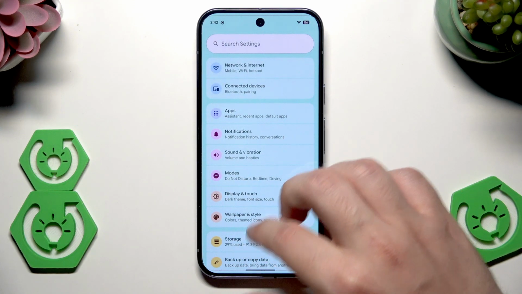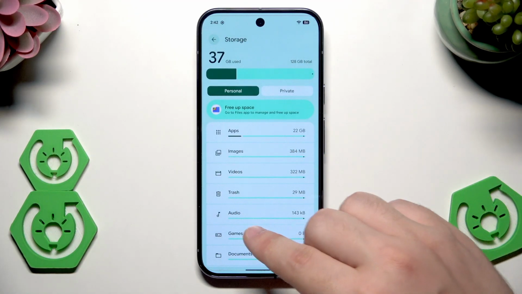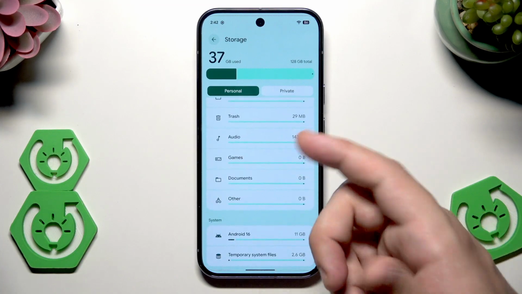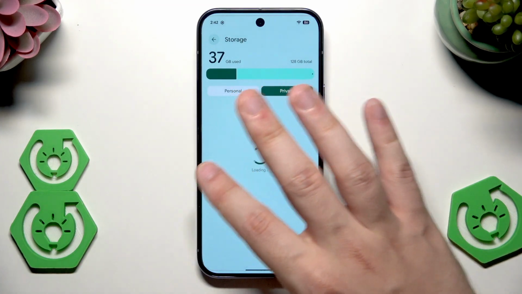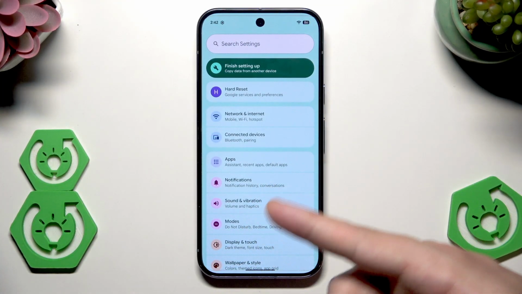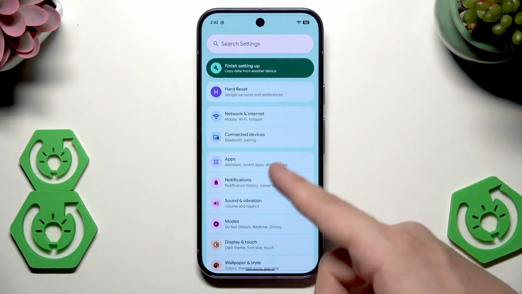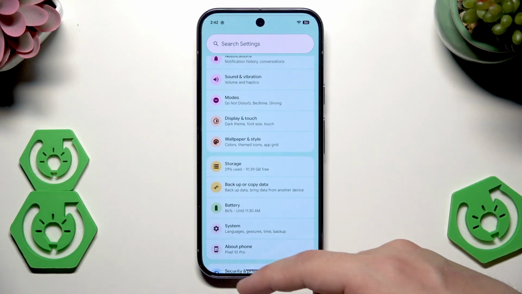Okay, of course, same thing is with the storage right in here. In here you can see how much space specific things are taking. For example, if you have the images that are taking a lot of your storage space, you can delete them. But of course, everything is up to you.